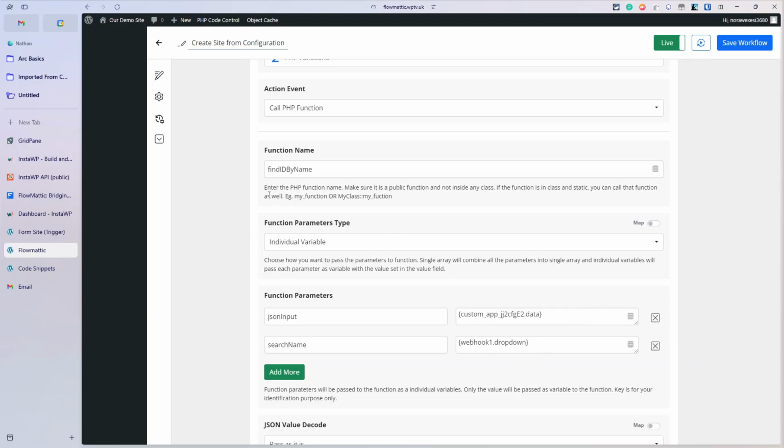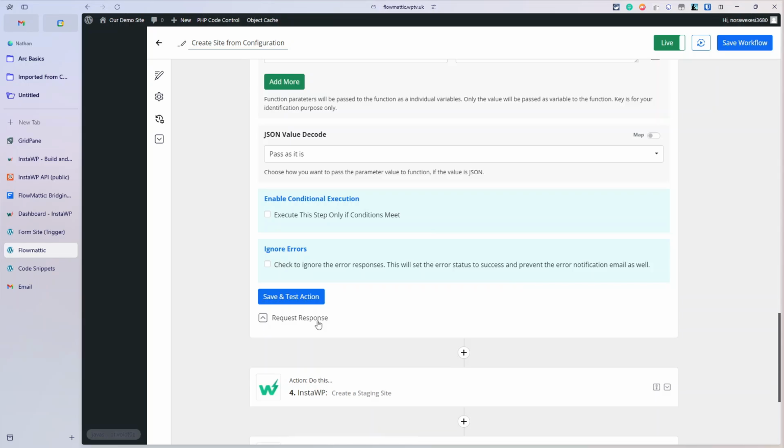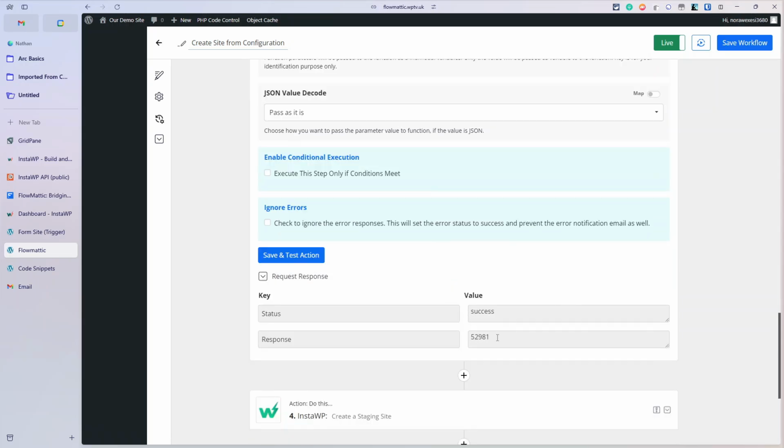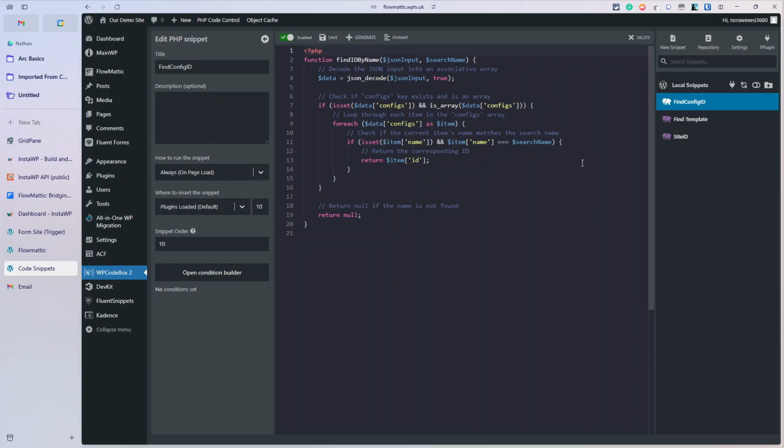That's two individual items to this function, find ID by name, and it returns back the ID number, telling us it's correct, and then the ID number. This is the ID number of that configuration. Now that code snippet is over here, and it is find configuration, find ID by name, and this is it.